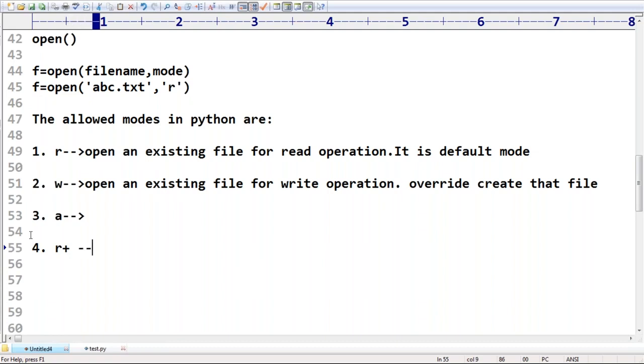Listen very carefully, sir. R plus. Plus means what? Read and write. After R, read and write. So to read and write data in the file, I want to perform two operations, right? Read operation and write operation. Then you can take R plus. The previous data in the file will not be deleted because you are going to read. Next, the file pointer is always pointing at the beginning of the file.